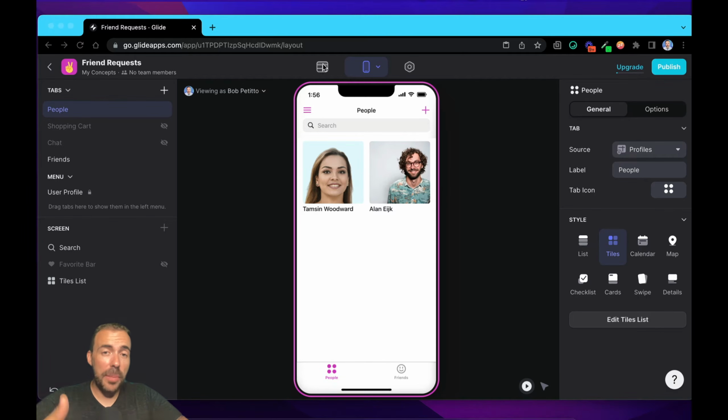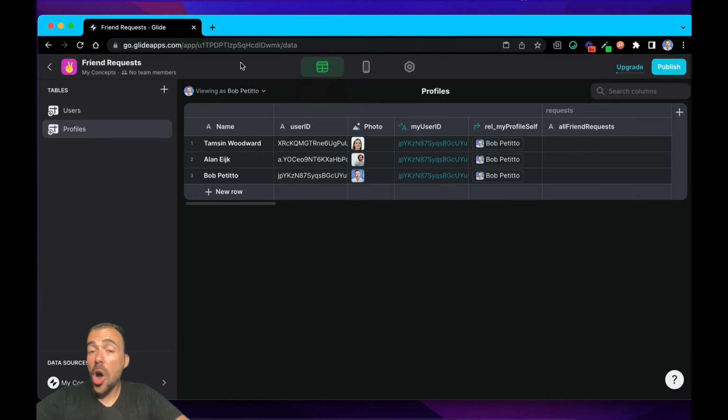Now, before we make all the magic happen here in our app, we have to make sure that our columns are all set up and ready to go, so that way we can create the functionality using buttons here in our app. All right, so we're going to dive into our data editor, and I've already created the functionality. I'm just going to walk you through it to save some time.